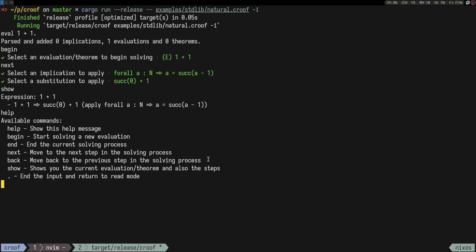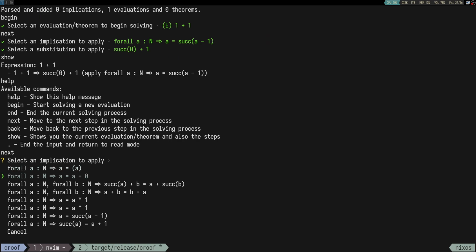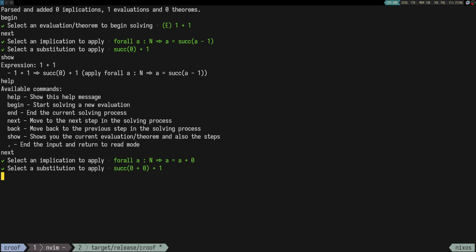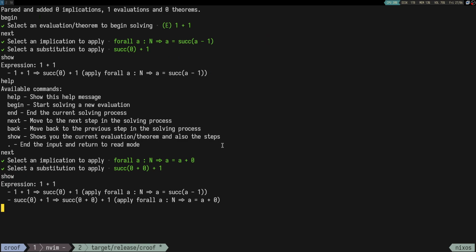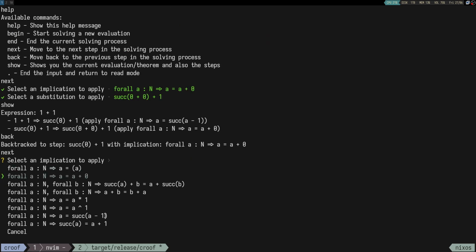So if you do next and choose something that you don't like, for instance, let's say a is equal to a+0, and we do something like this, you realize you have to go back because this leads to something that's not the right solution. So you can just type back, it's going to backtrack and go back to the previous step, and then you can continue with next.